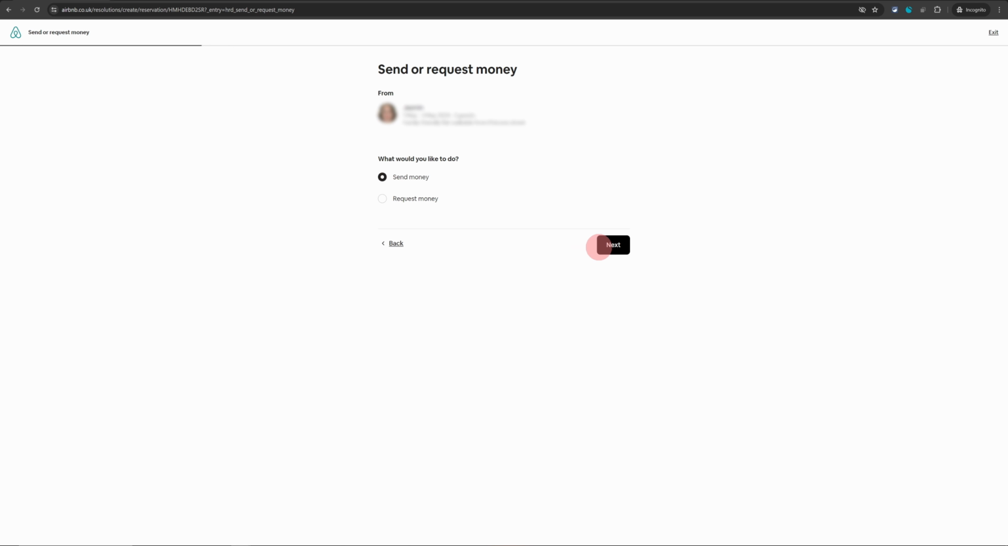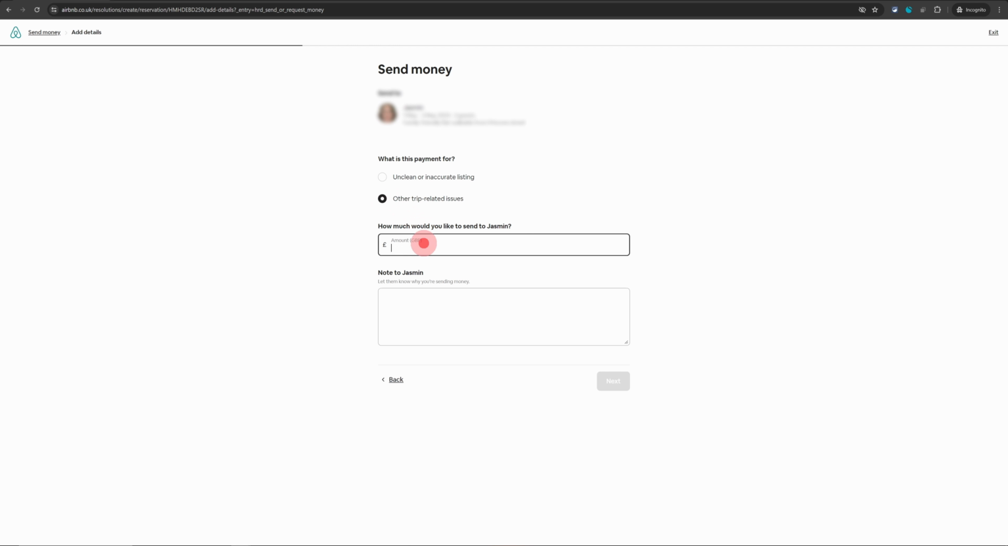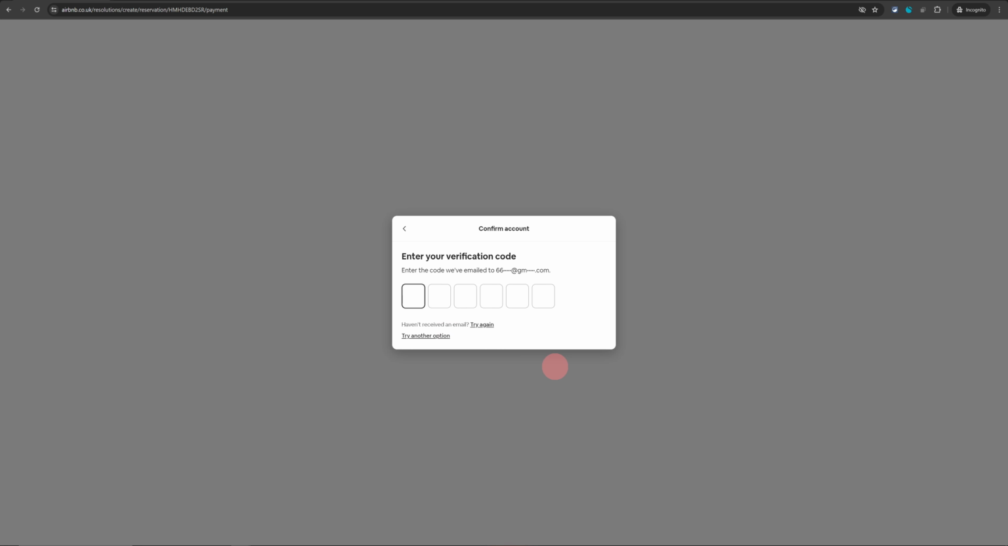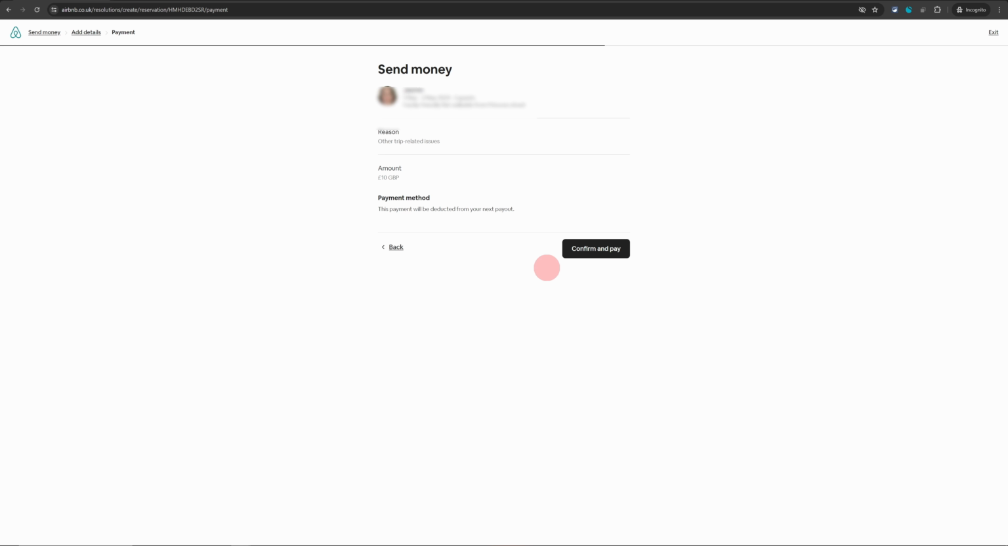In my case, I want to send them a refund, so I click on Send Money and click Next. And this was a promised refund for collecting the keys. So I will just mention as discussed, click on Next. And then it will ask me to verify whether it is definitely me, so I'll just choose that option. Once the verification is complete, it will show you confirm and pay. Click on that, and that's it.